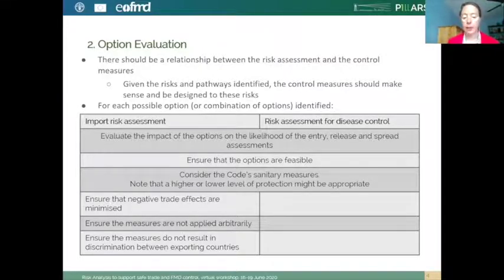If you are defining measures for international trade purposes, the SPS agreement and the Terrestrial Animal Health Code also stipulate other conditions, namely that the impact on trade is minimized, the measures applied equally in all situations, and that they do not cause discrimination between exporting countries.